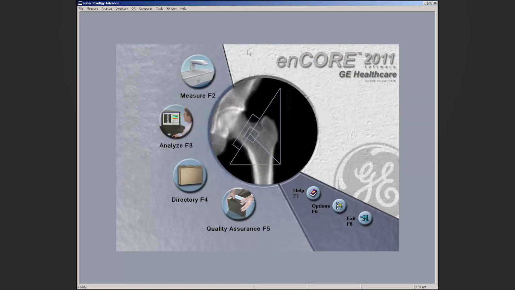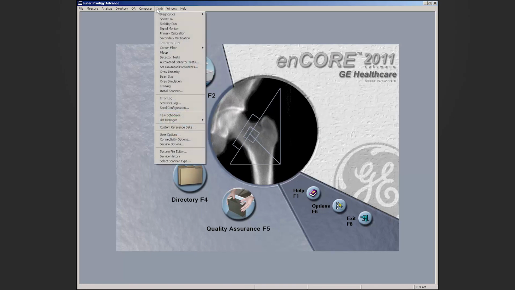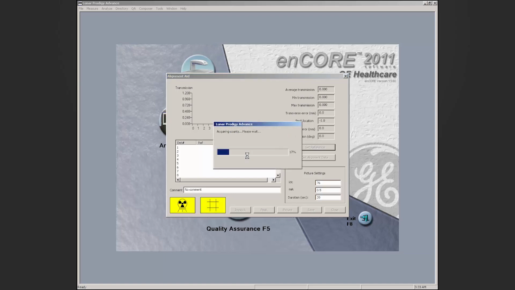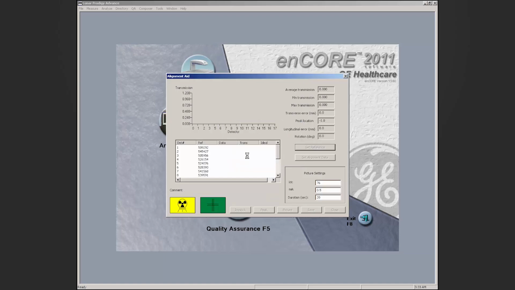Our next step in this process is to use the alignment aid tool to again verify our X-rays. Up to tools, diagnostics, and over to alignment aid. First, we're going to use our get reference button. It tells us to make sure the aperture is not in place. Click OK. Taking a look at your reference values for each detector, they should all be somewhat close to each other. And again, also noticing that detector 1 and detector 16 are somewhat close.